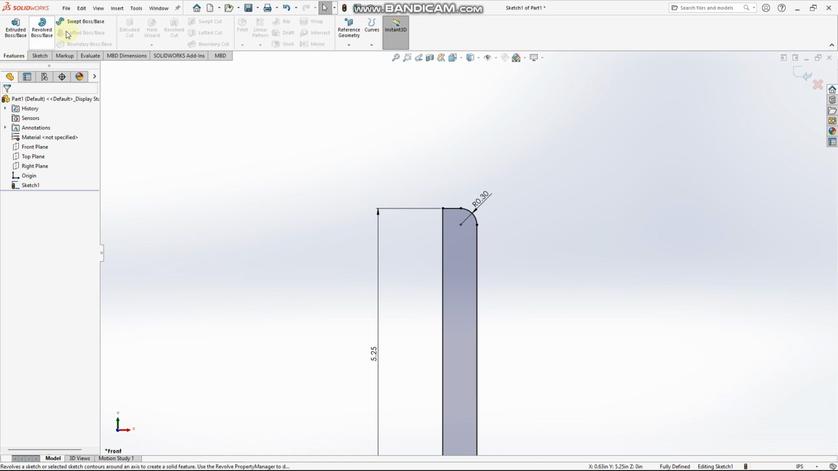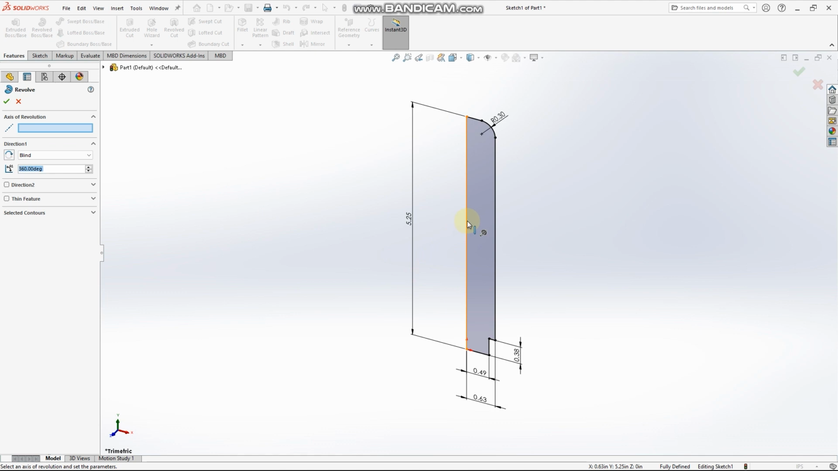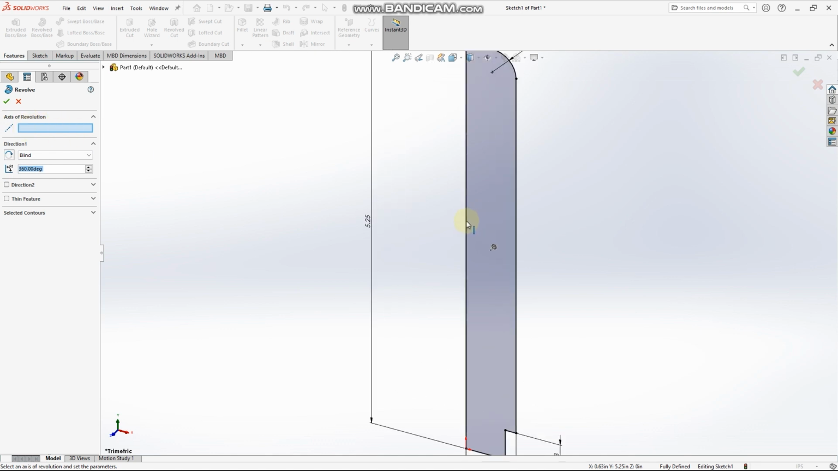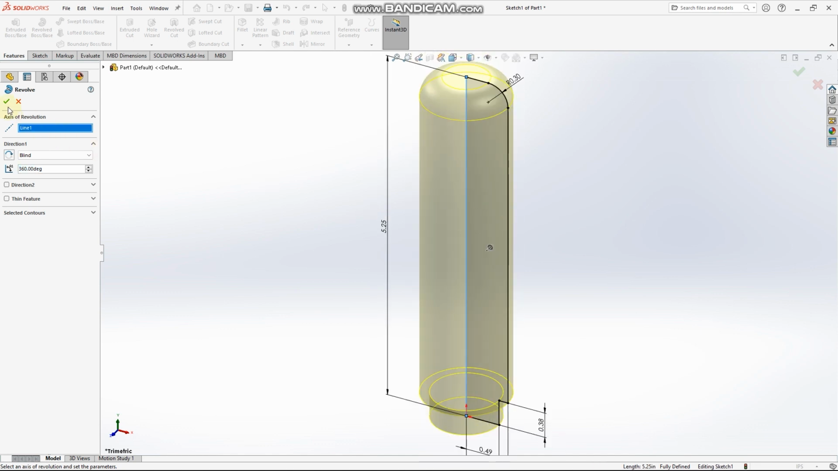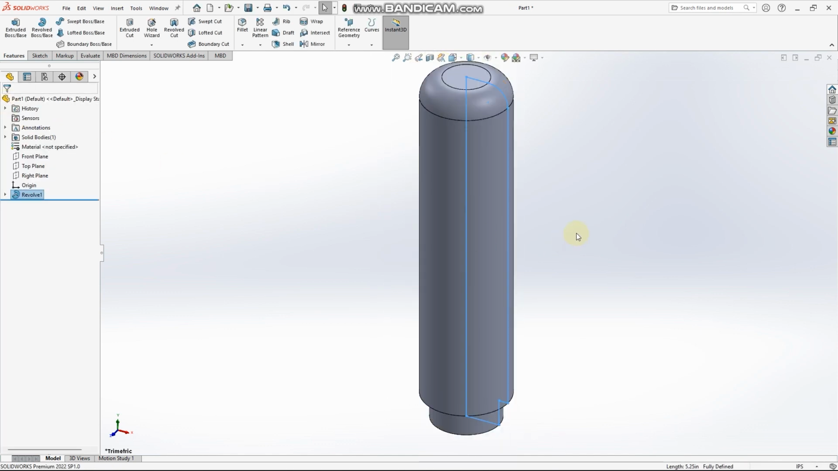Then go to Features, Revolve Boss or Base. Make sure that under Direction 1 it has been set to blind and the angle is 360 degrees. And under Axis of Revolution, click on this line. Now we have our shape.